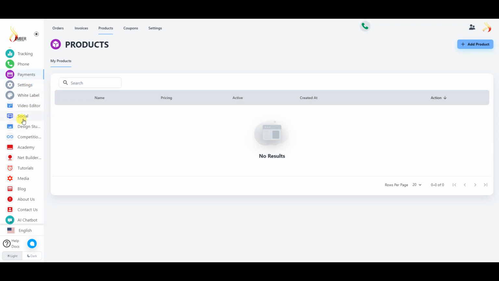You have a social media planner that does all the scheduling of your posts and all of that stuff. And we're running out of time, and that's why I'm rushing through this. But you have your social media schedule and planner. You have your design studio that pretty much replaces Canva, Photoshop, all of these things.